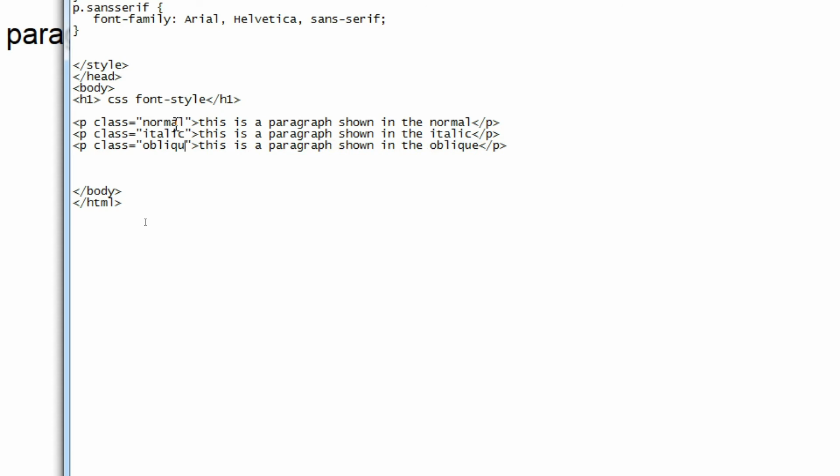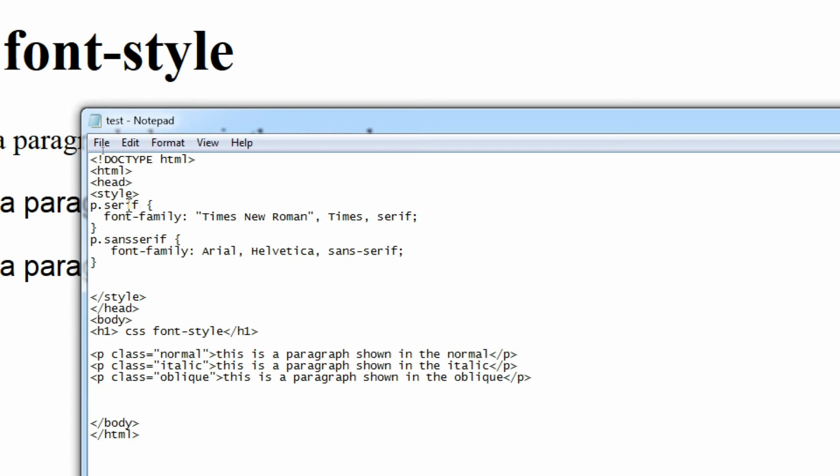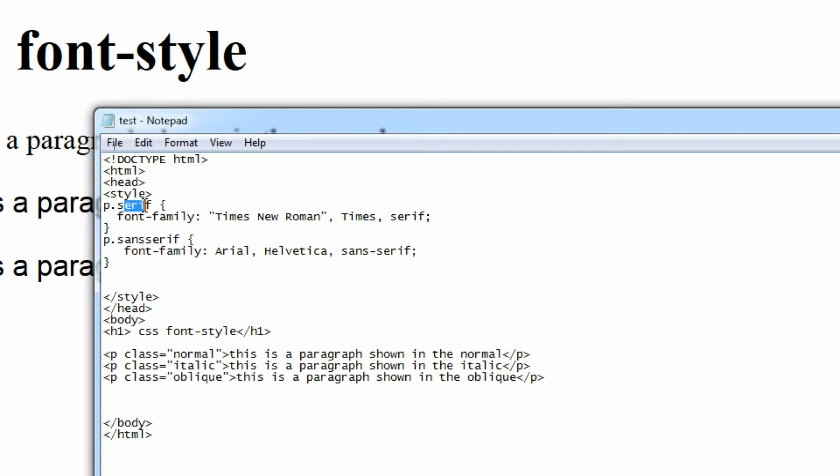Oblique, and here in the dot selector we are going to select the normal. Instead of writing font-family we are going to write font-style, dot normal. So normal, comma, in the second one we are going to select the italic attribute, and instead of writing the family we are going to write the style.